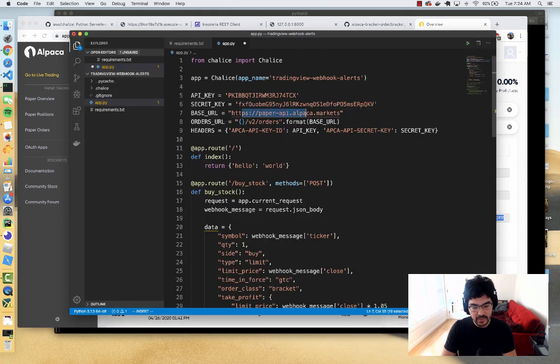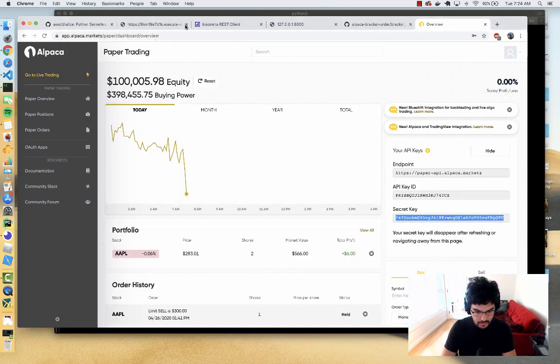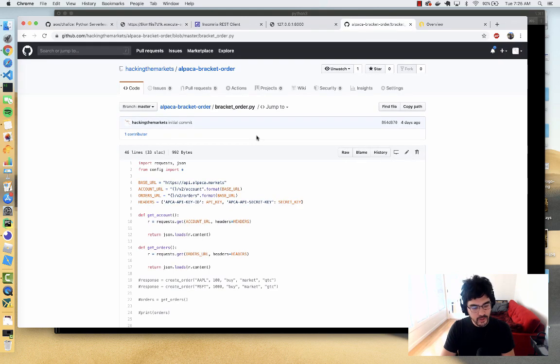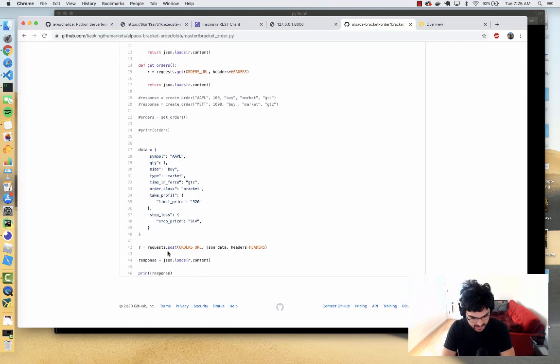So I should have a way to hit the paper API, use these keys, use this URL, and send these headers, right? I'll go back to my GitHub repository. So all this code can be found under github.com/hackingthemarkets, and that's going to be the name of the community here. So just be aware of that. I've changed the name, so it's github.com/hackingthemarkets, and I'm going to copy this part that sends a post request, and we're going to get the response.